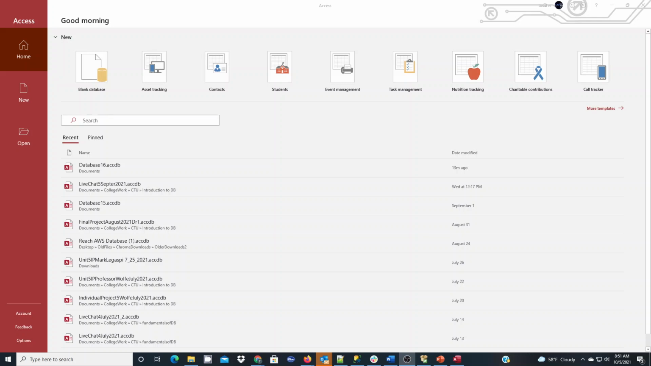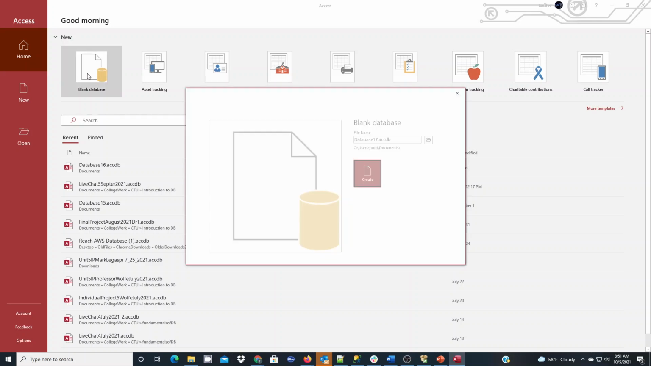This brief tutorial quickly shows how to create a database in Microsoft Access. When you start Microsoft Access, this is the home screen. All we're going to do is choose blank database by double-clicking on it.